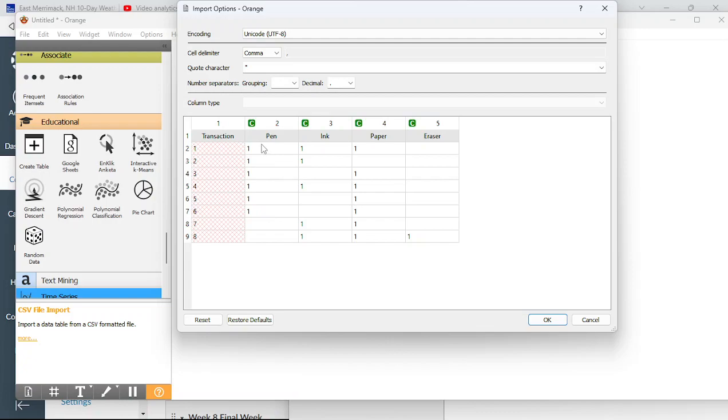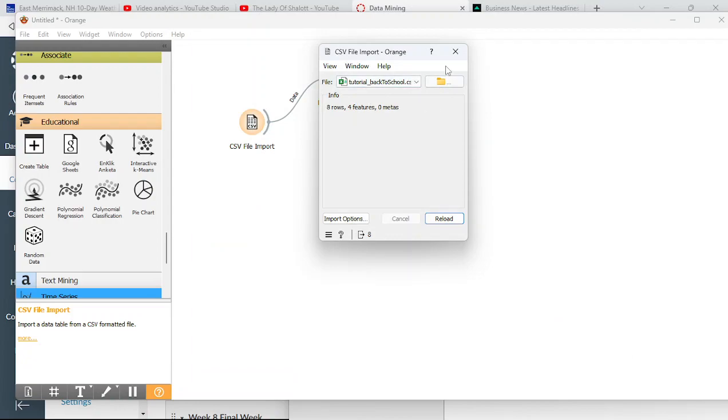So pen is 6 out of 8. If you just look at the pen column, the support for this is going to be 6 out of 8, because that's a frequency. So that's going to give you 75%. This one's going to be 5 out of 8, 7 out of 8, and 1 out of 8. So if we look at the 1 item sets, that's where that's coming from. Okay.